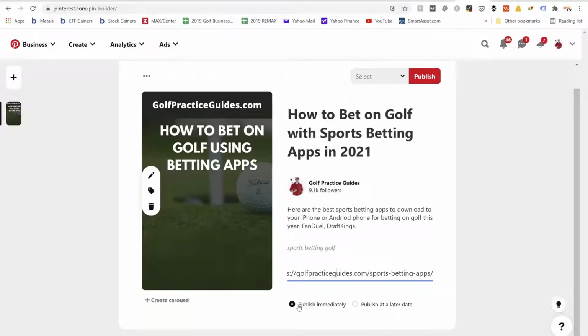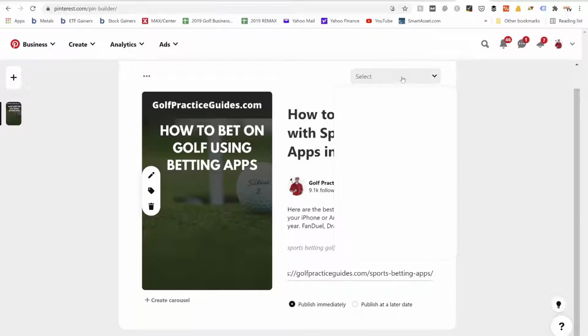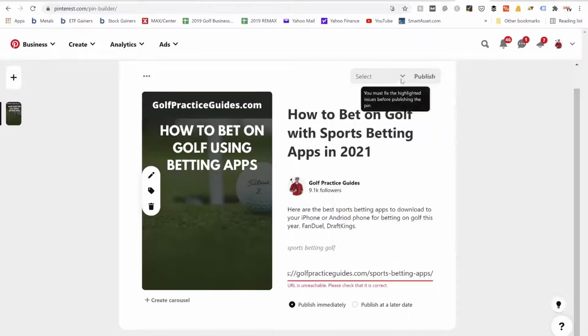Now when we're all ready to publish, we're going to go ahead and hit this little drop down arrow and select which board we want to post this to. So since this has to do with golf, I would pick a board. Now we've got an error here. It says this URL is unreachable. So it recognized already that I don't actually have a URL on my website for sports betting apps yet. So what I'm going to do is just delete this out and just use my home page for now.